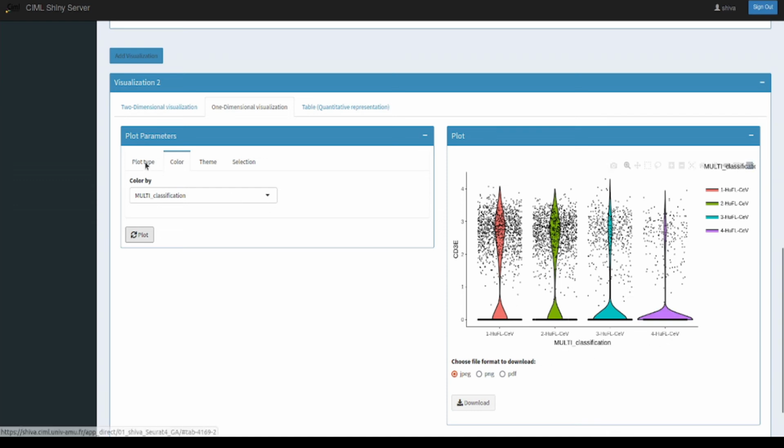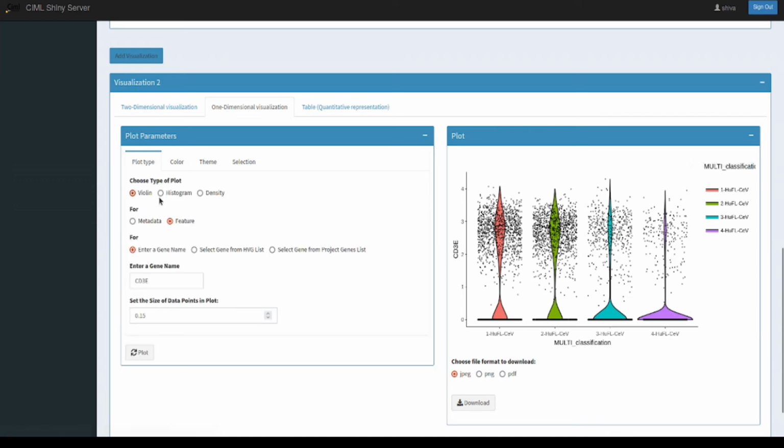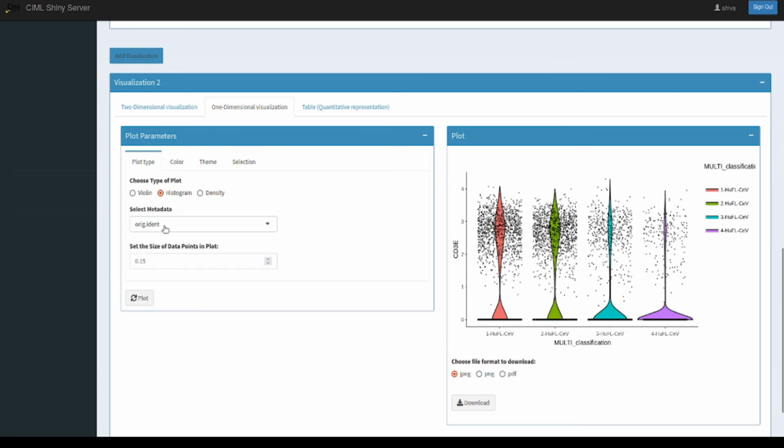It is possible to go back to the first tab and choose a histogram representation instead of a violin representation. We can choose the classification of the samples and thus count the number of cells present in each sample in a histogram.